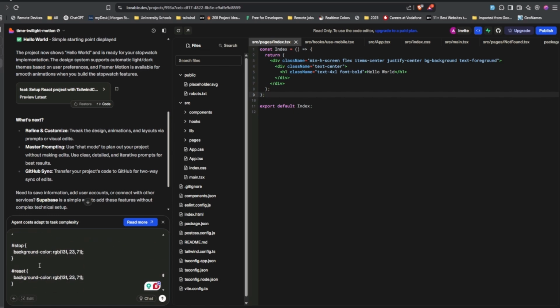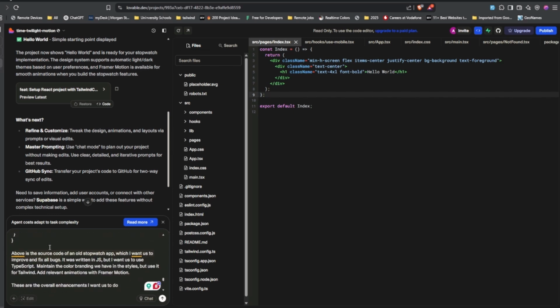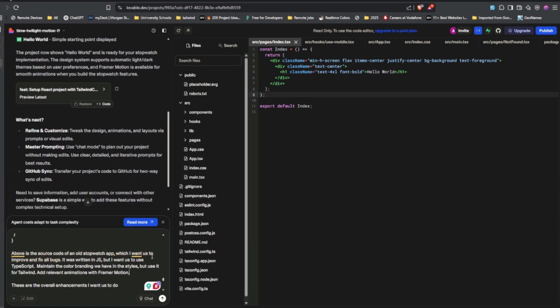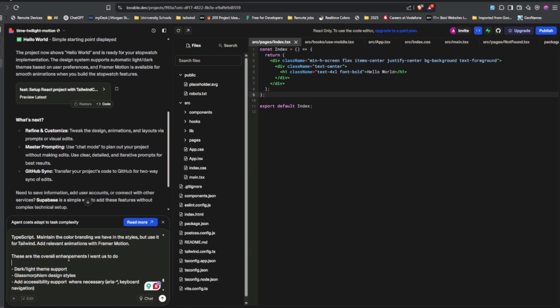That's it. Go down here, and then I added all the instructions I want and all the enhancements I wanted to do. And so above is the source code of an old stopwatch app, which I want us to improve, fix all bugs. It was written in JavaScript, but I want us to use TypeScript, maintain the color branding we have in styles, but use it for Tailwind. Add relevant animations with Framer Motion, and I added the overall enhancement I wanted to do.